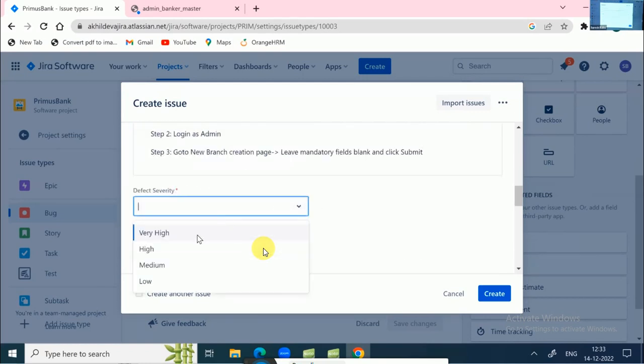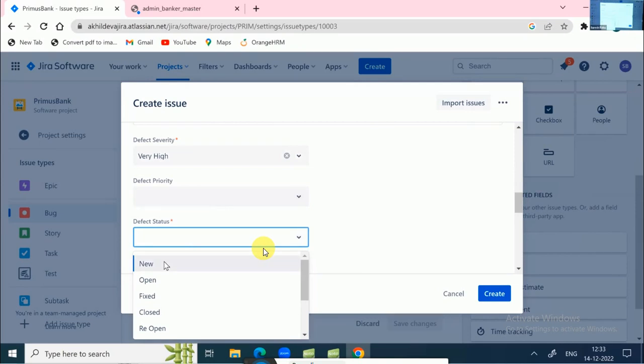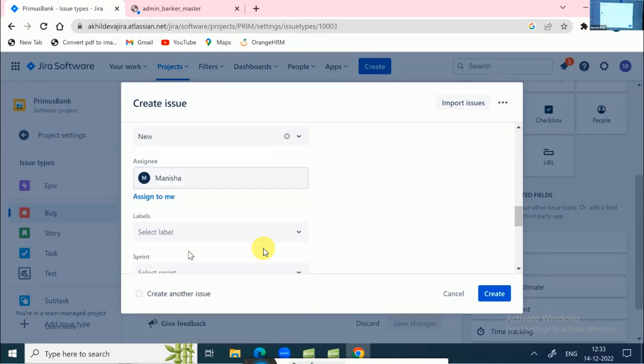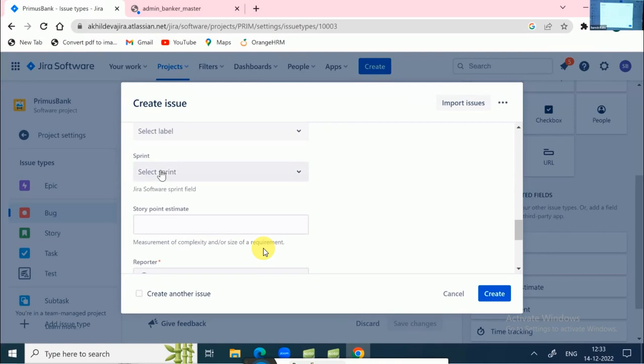How serious is it? Very high. Priority I will not update. Priority is updated by the developer. Status new. Assigned to our developer. I'm reporting the bug to the developer. This task is also related to the same sprint. This work is also related to the current sprint only.